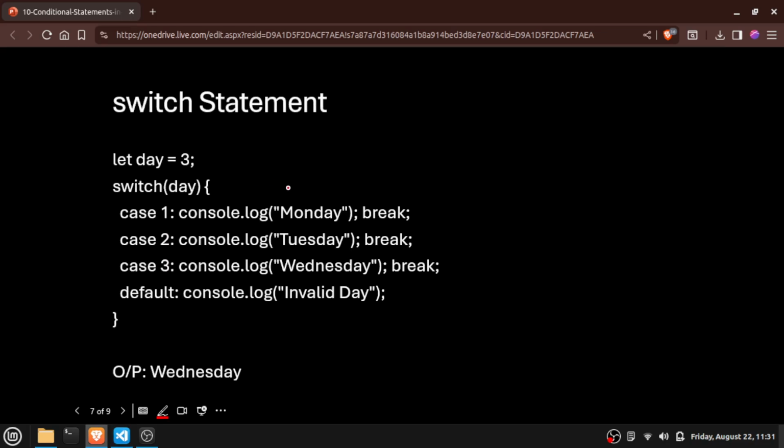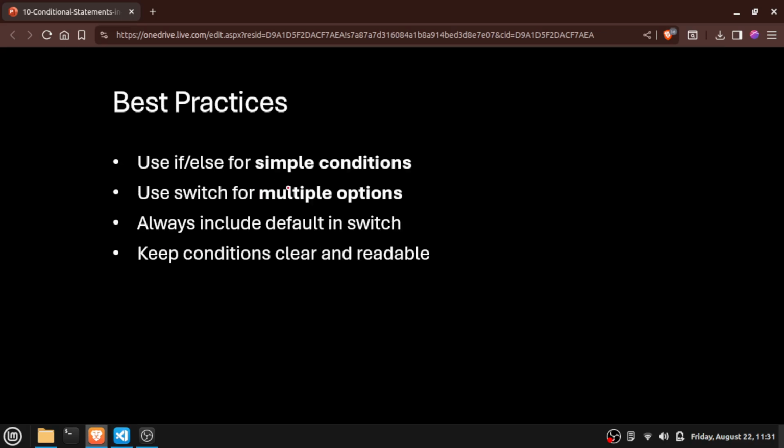And when writing conditions, keep these tips in mind. Use if else for simple checks. Use switch for multiple options, I mean when you have many fixed options. Always include a default in the switch statement and keep conditions clear and easy to read.